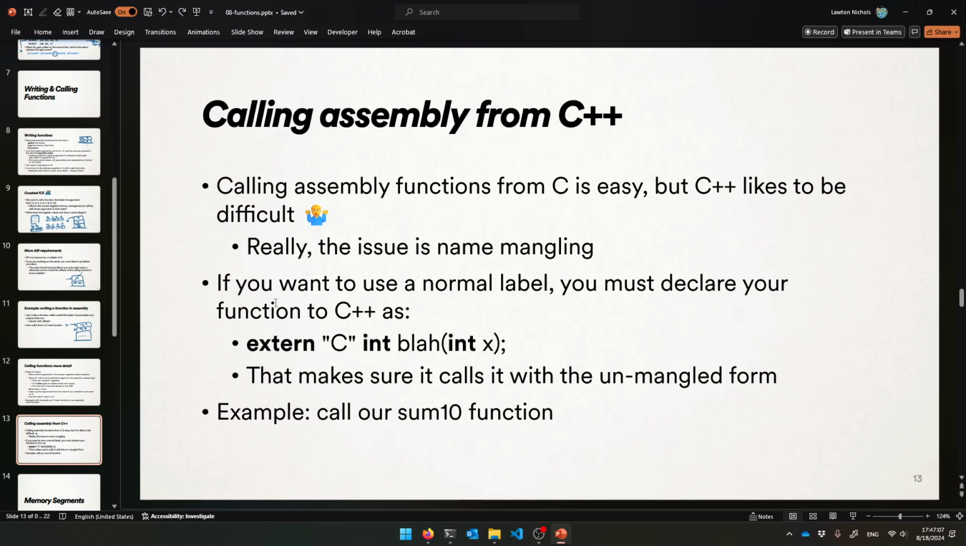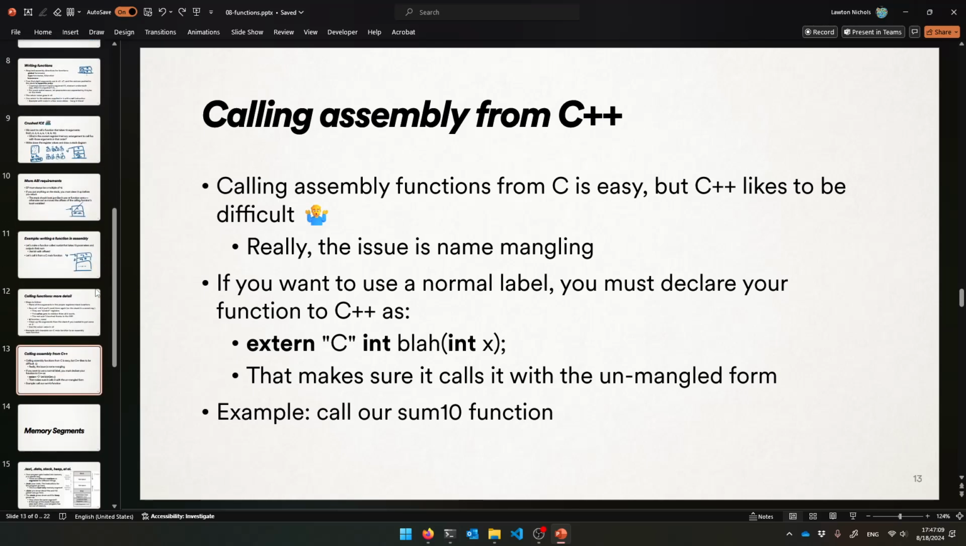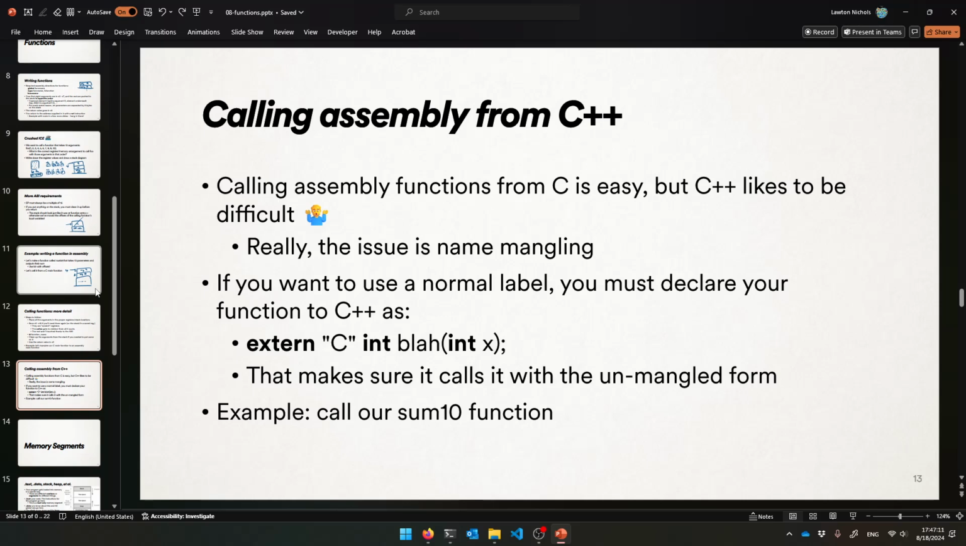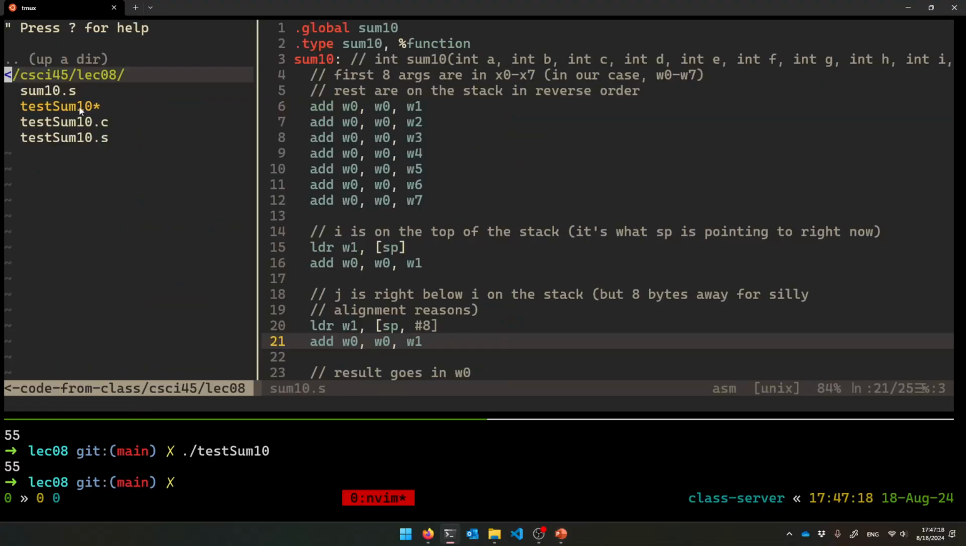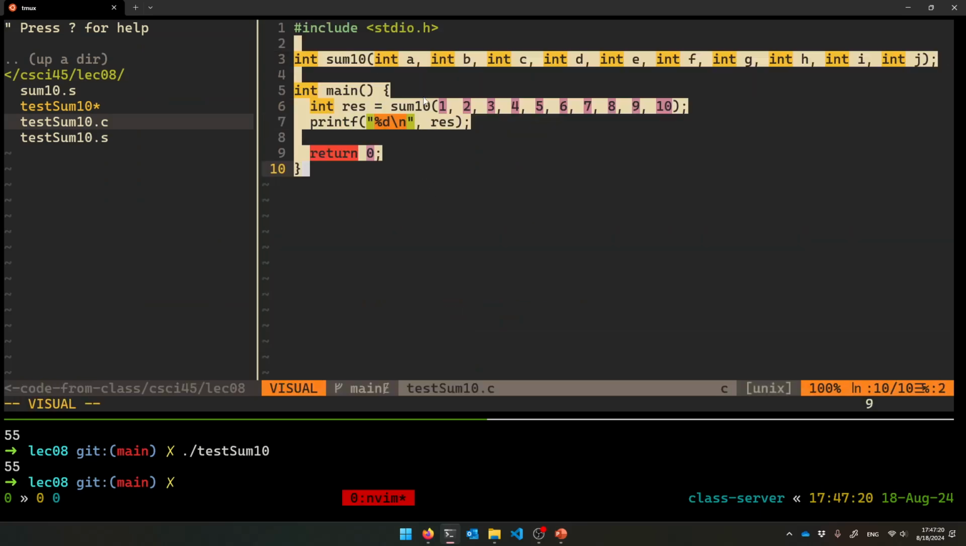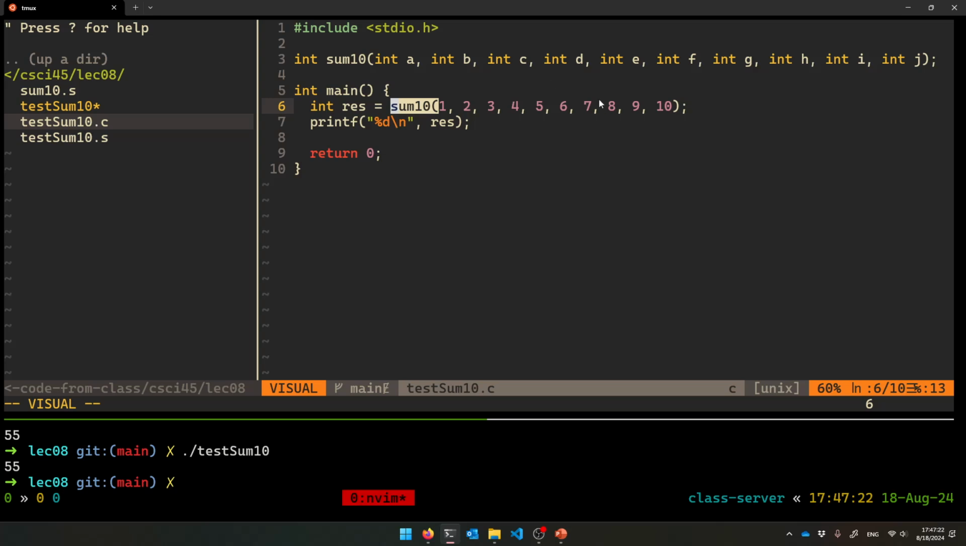All right. Before I switch gears, I would like to just show you how to do the same thing from C++ rather than from C. I made this little sample testing program in C, and we called our own function sum10 that was written in assembly. Just by declaring it, we were able to link it properly. It all worked. Let's do the same in C++.